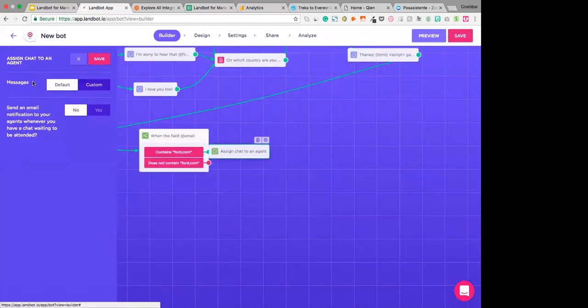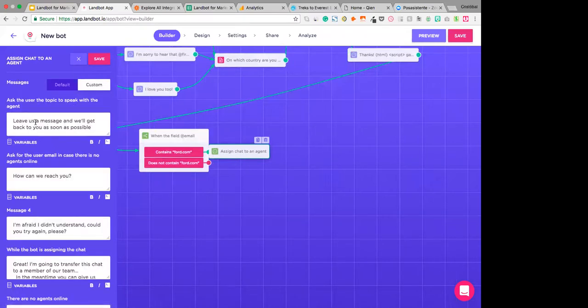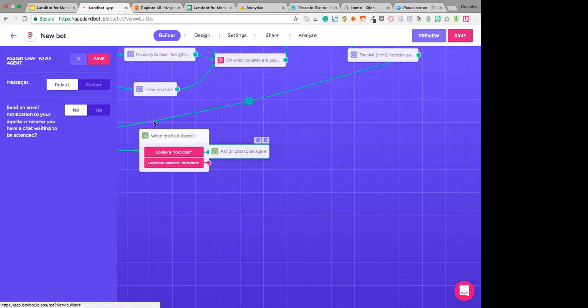And remember, I have the option here to customize the content of this whole block, because this block contains several messages. Leave us a message and we'll get back to you as soon as possible. How can we reach you? We are going to ask for the email again, but I'm just going to leave it default just for you to understand the whole flow. And I'm going to save.